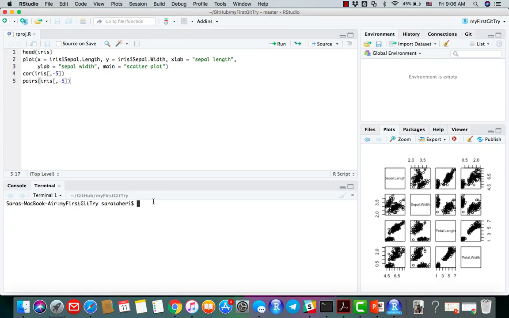Okay, all you have to write is git checkout and then paste the SHA ID and then write the file name, which is rproj.r. and hit enter. Okay, now the project is reverted to this commit stage with this unique SHA ID.